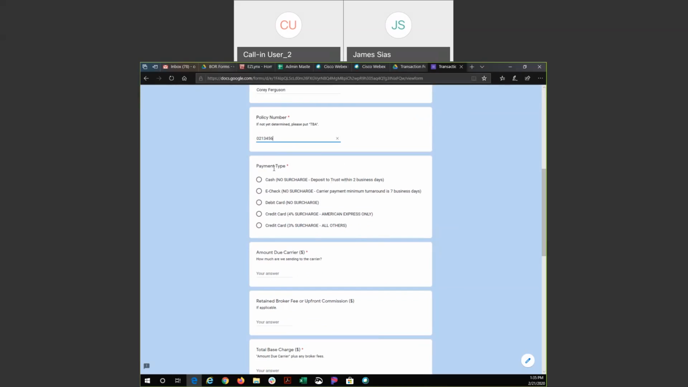Just to go over them real quick, payment type: if they paid via cash, we do not charge any surcharge for that, but you must deposit the cash payment to our trust account within 2 business days. If they pay via e-check or EFT, we do not charge a surcharge on that. However, the carrier payment minimum turnaround is 7 business days. So that means that we have to give at least 7 business days for the EFT to process in order to clear our account. Only then will we be able to issue the payment to the carrier. We don't want to be issuing the payments any earlier in the event that the client's payment does not go through.